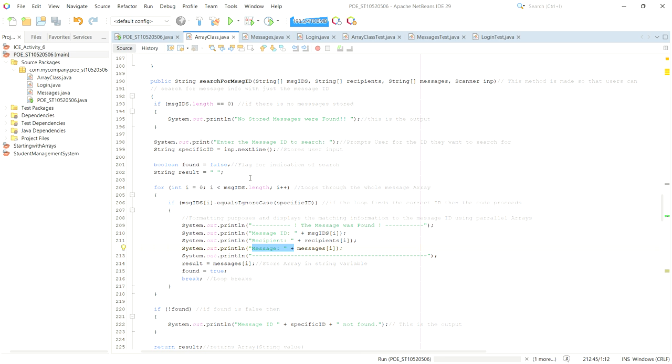And yeah, the way this is possible is through parallel arrays. When it was converted from a JSON file to arrays, it was stored in parallel arrays so that each element in each different array is linked. So index number 1 of message ID will be related to index number 1 of recipient, index number 1 of the message, and so forth.